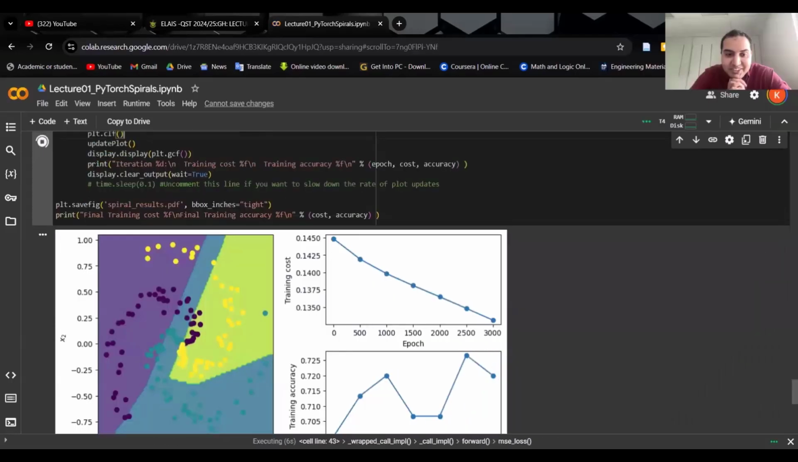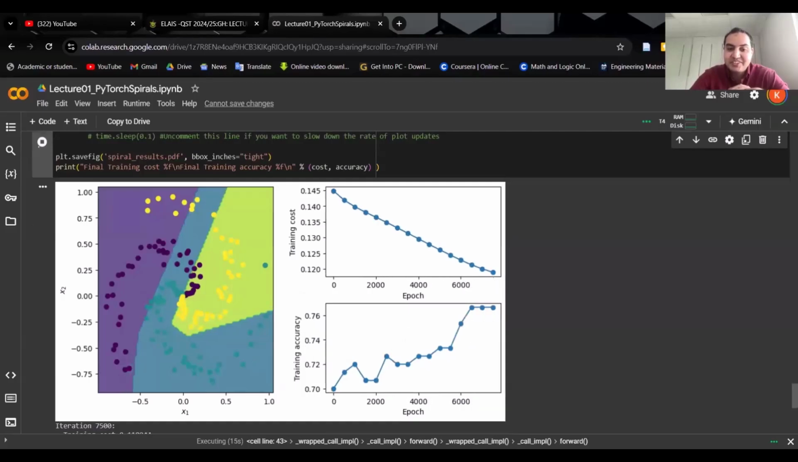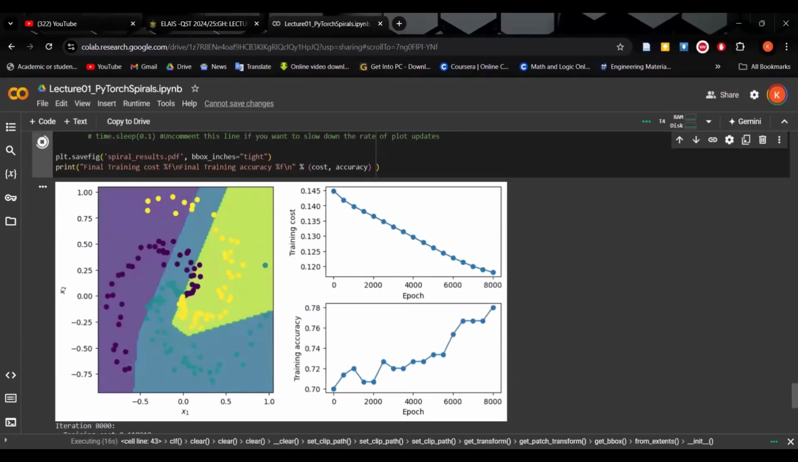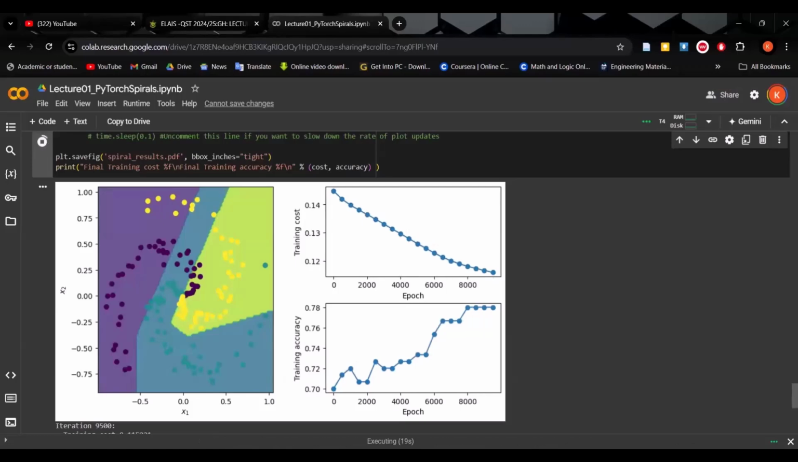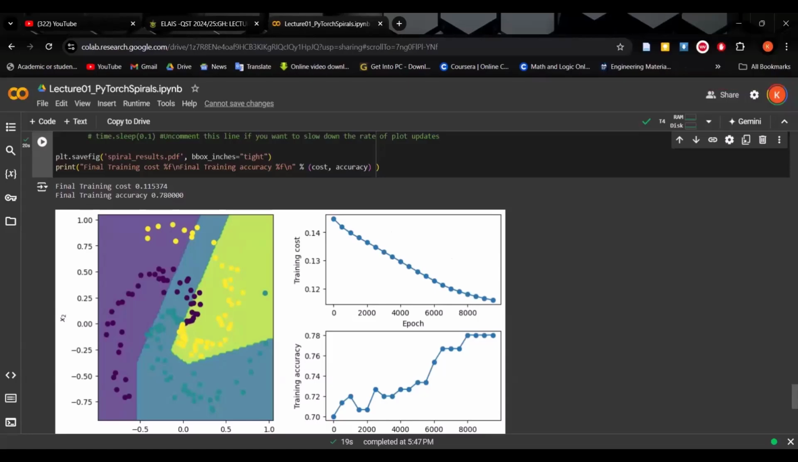Yeah, so it seems that you're getting nonlinear boundaries. That's good. And you see the accuracy is also increasing. That's good. It's getting beyond 48%. So you're now at 78%. Yeah, now I think this is the best I've had. I've been trying it a couple of times, and I think this is good.